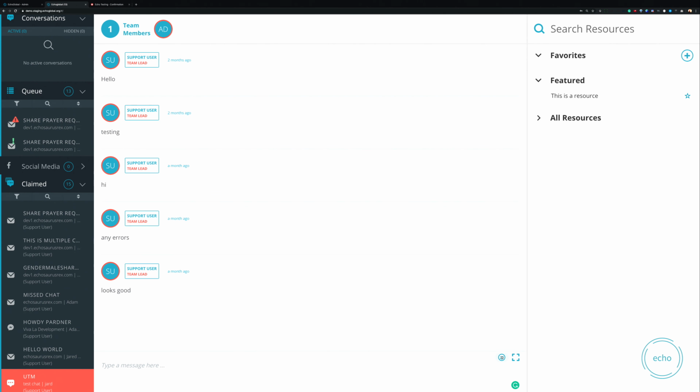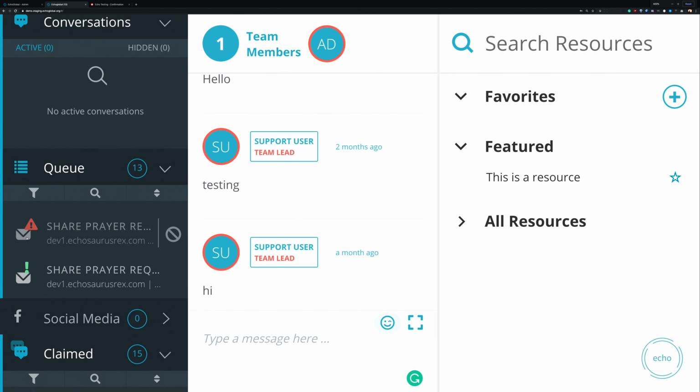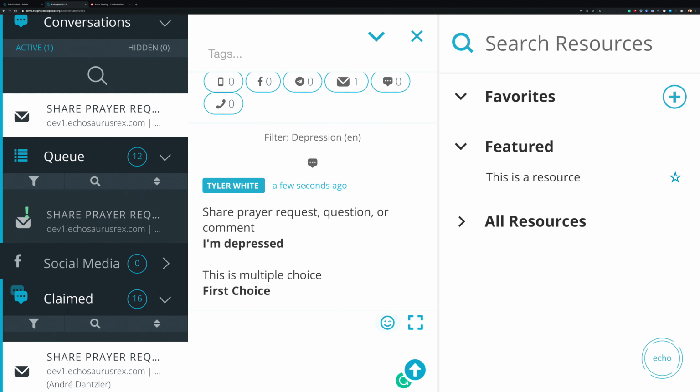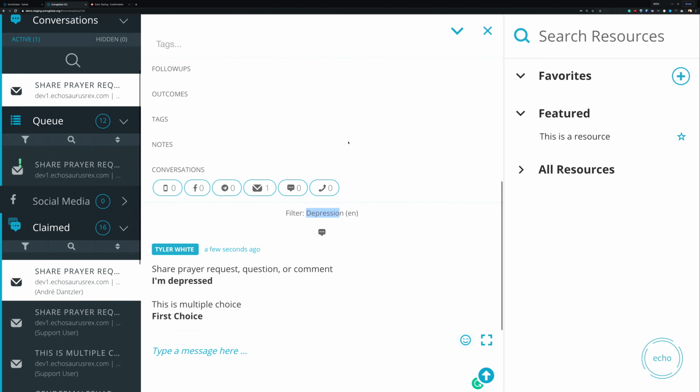Once we've submitted that, if I go over to Echo, you'll see over here in the queue is this item, and it's got this red caution sign next to it. This is the emergency identifier. So we can see that it works. We can see that it picked up the filter depression and that it's here in English. So this worked. It did exactly what we expected it to. We see here's the name of the person, here's the conversation that they've sent in, and here's the key message that it keyed off of to do that.